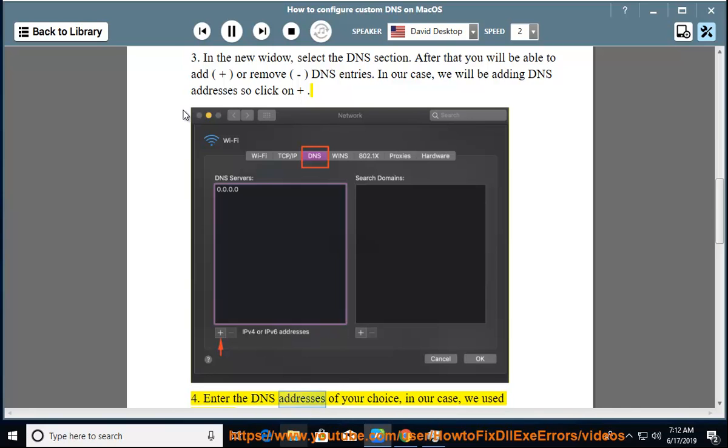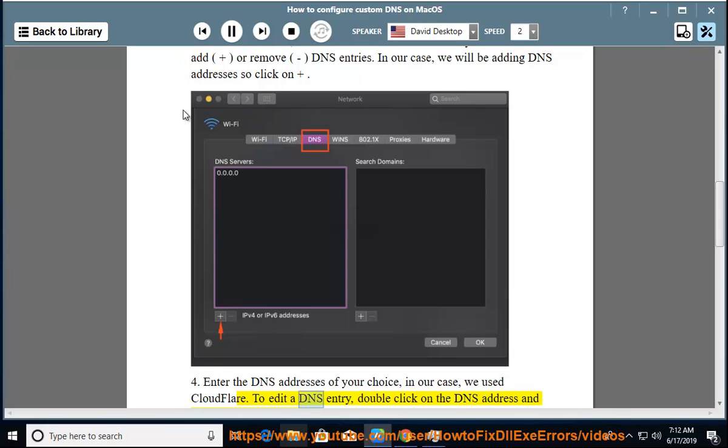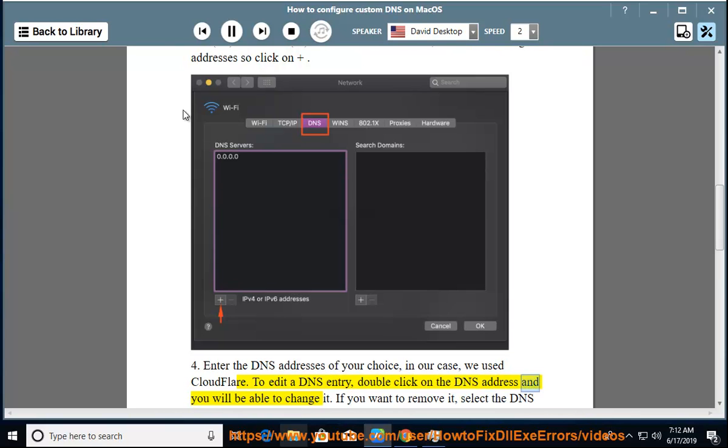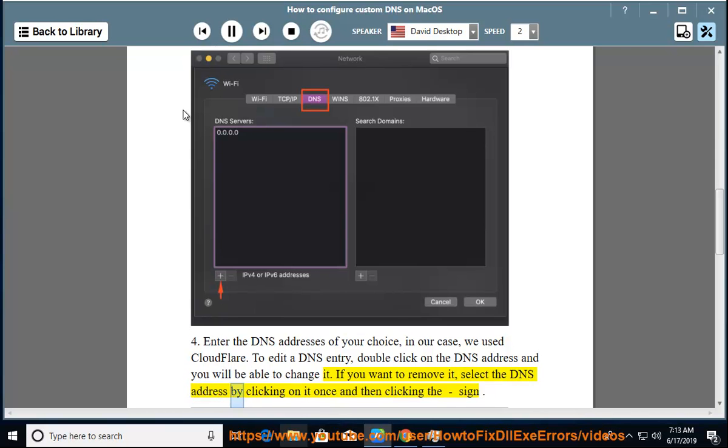4. Enter the DNS addresses of your choice. In our case, we used Cloudflare. To edit a DNS entry, double-click on the DNS address and you will be able to change it. If you want to remove it, select the DNS address by clicking on it once and then clicking the minus sign.